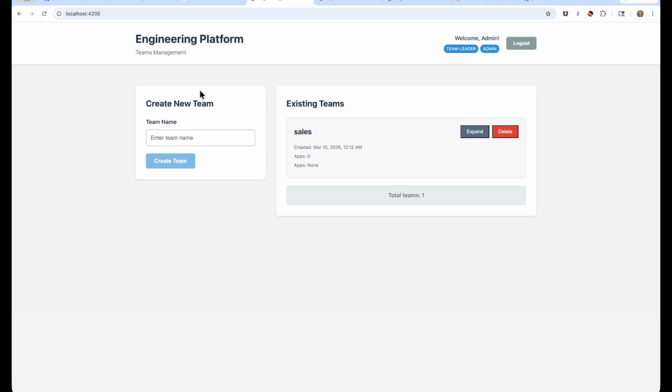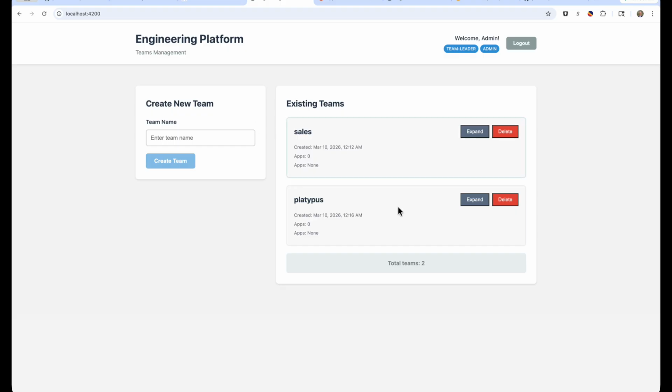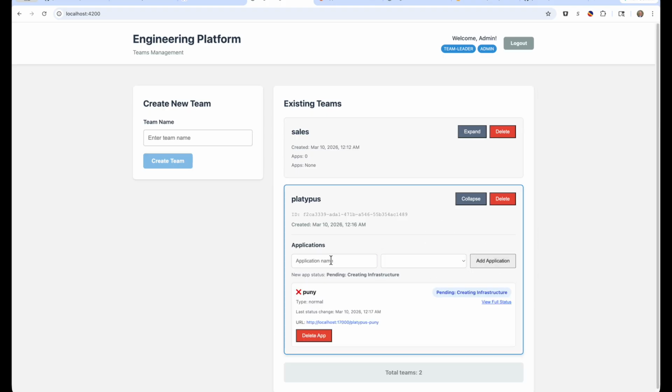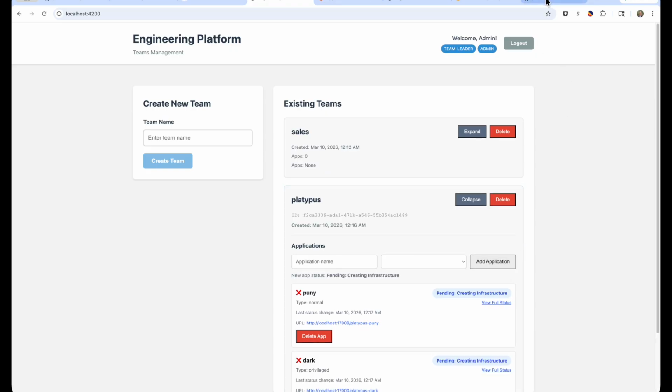So let me refresh. You can see now I have Platypus team, and I'll expand Platypus, and let me add an application here called Punny, and we'll start with a normal application. And while we're at it, let's start with another application. Let's go with a dark application, and we'll call this privileged.